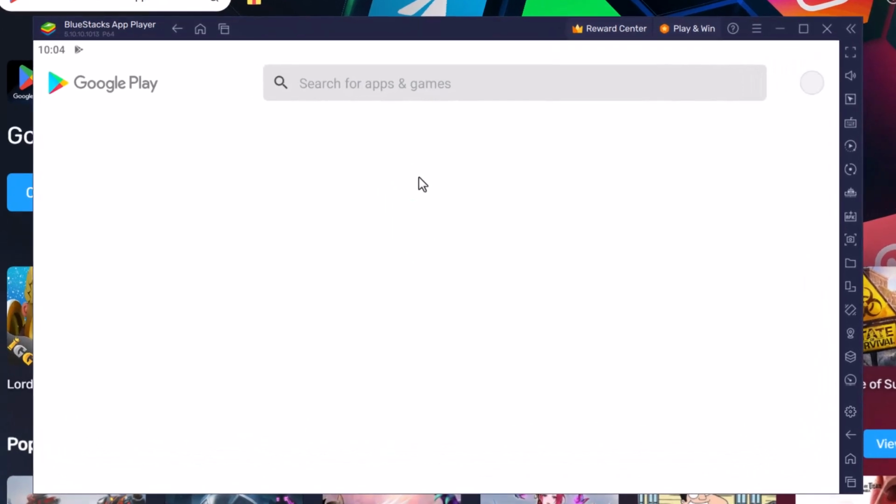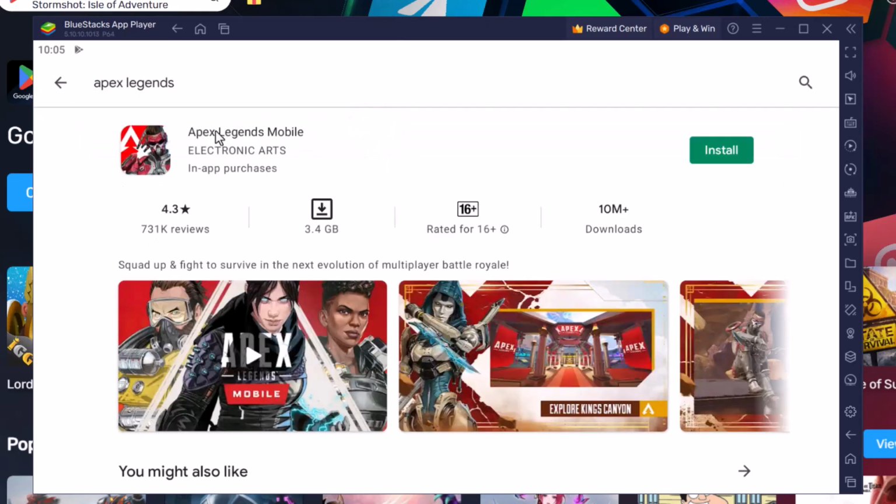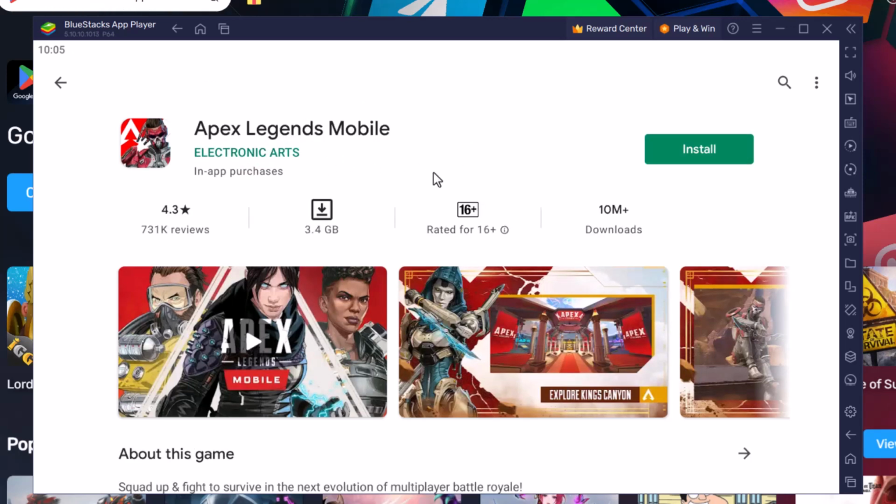Now after you do this, what you need to do is right over here in the search box, you just want to search for the game called Apex Legends Mobile. So once you search for Apex Legends, you'll be able to see the similar app that is also available on a mobile device on your PC as well. And all you need to do is just click on the install button.